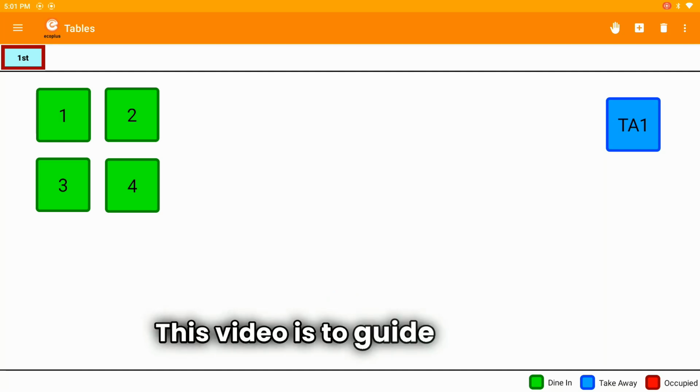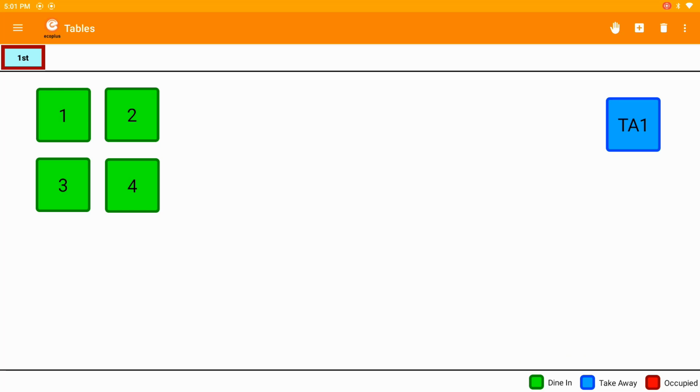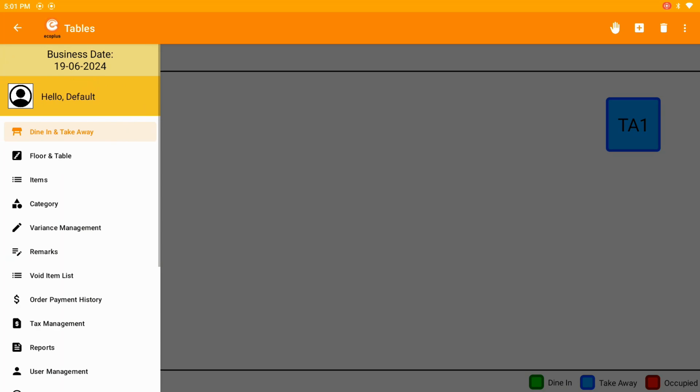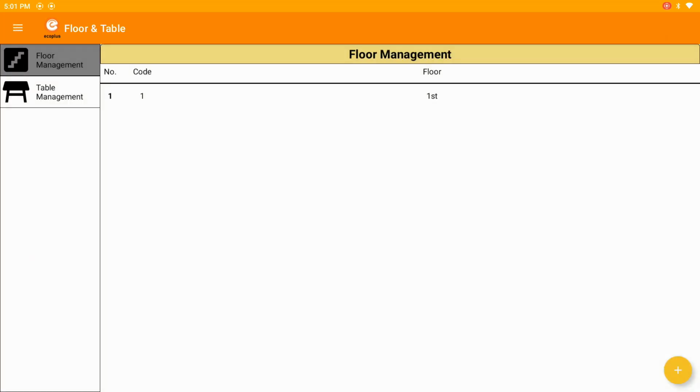Hi, this video is to guide you how to add floor and table in Ecoplus. First, we click the tab on the top. Then select floor and table. Click the add icon to add.